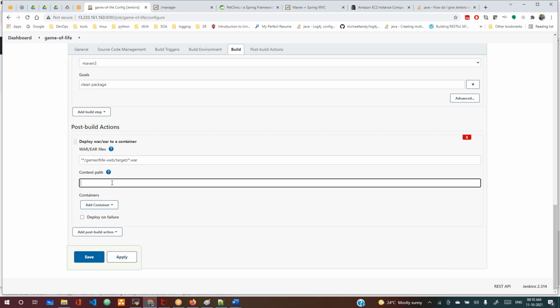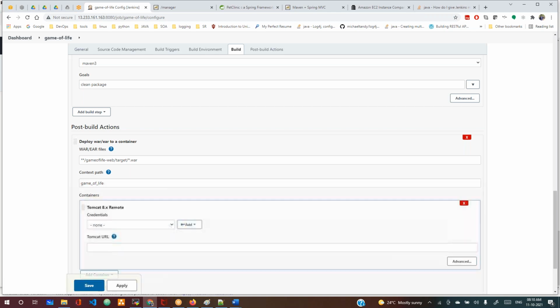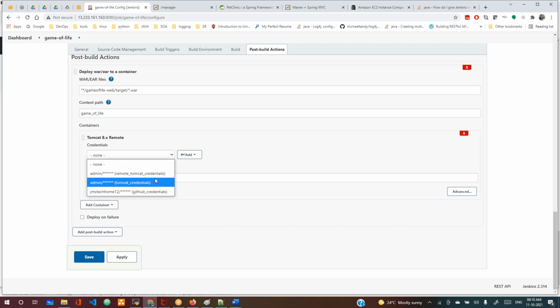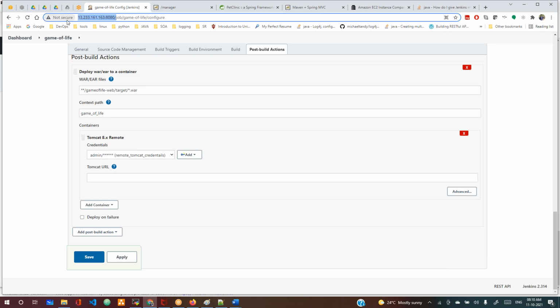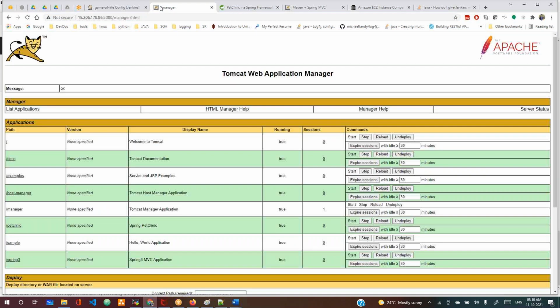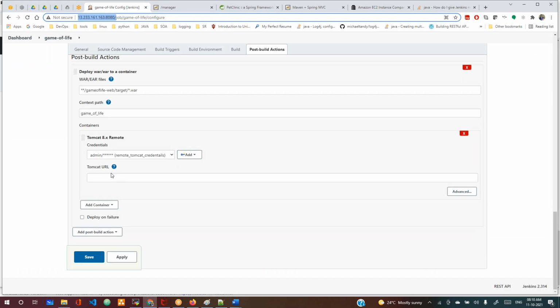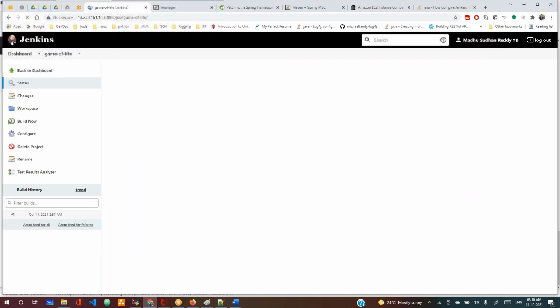And then the context path is game of life. Just give this name, and then add the container, and then give the Tomcat here, and then Tomcat server credentials, remote Tomcat credentials, and the remote server, the same server. Okay, you can deploy a number of applications. Copy this, and then this, that's it. Okay, next apply, save it, and then build.